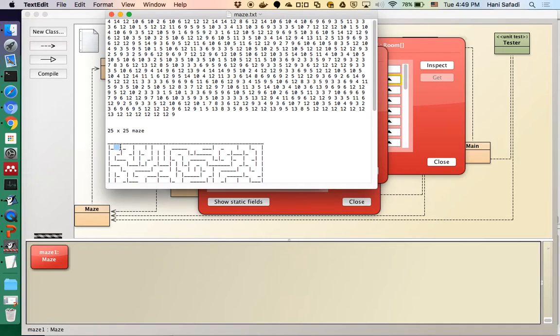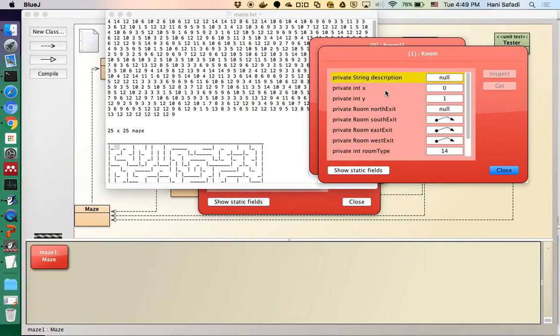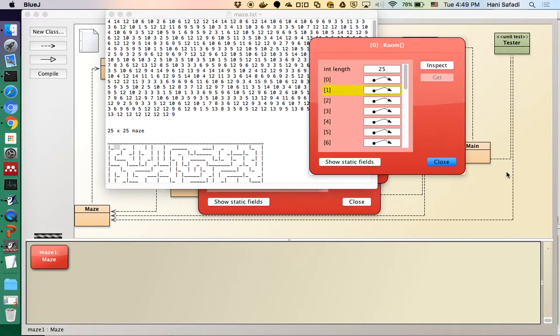The second room, which is this one, has east, west, and south. So if you inspect this room, you can see that you can go either south or east or west. And this is how the rooms are linked in that model representing the maze.